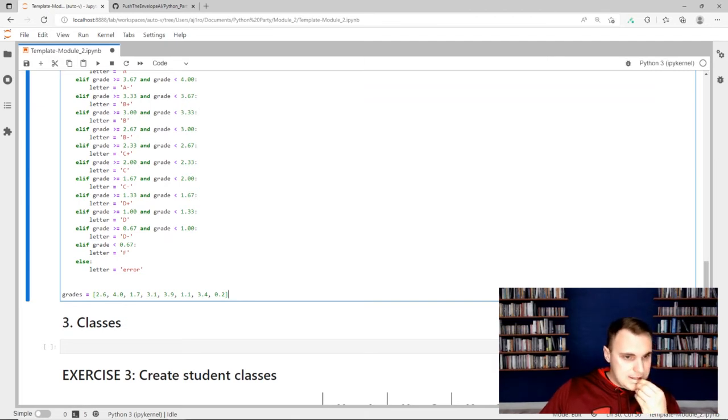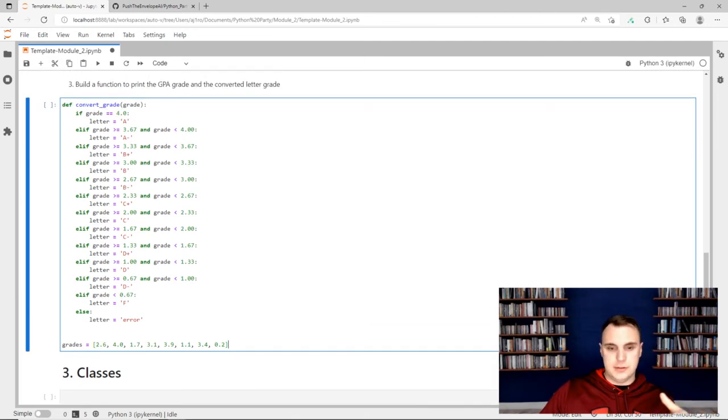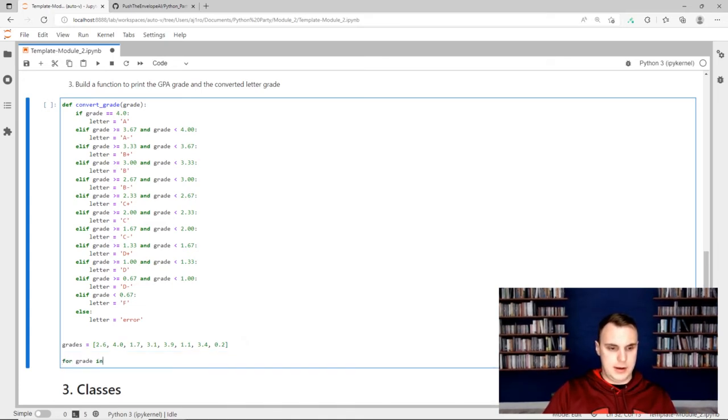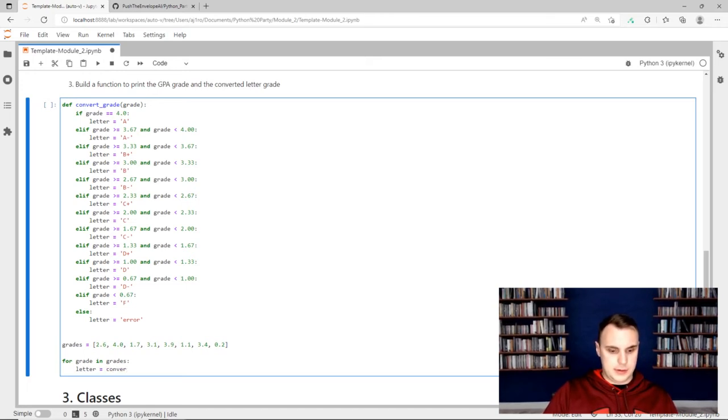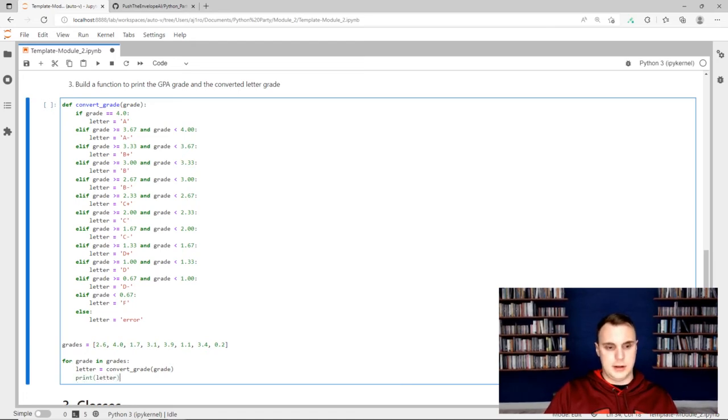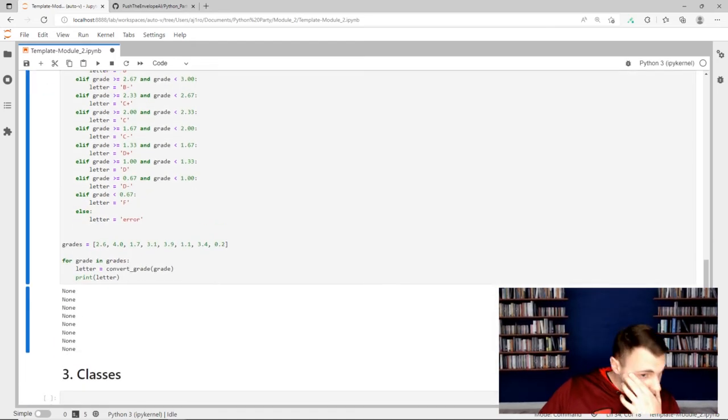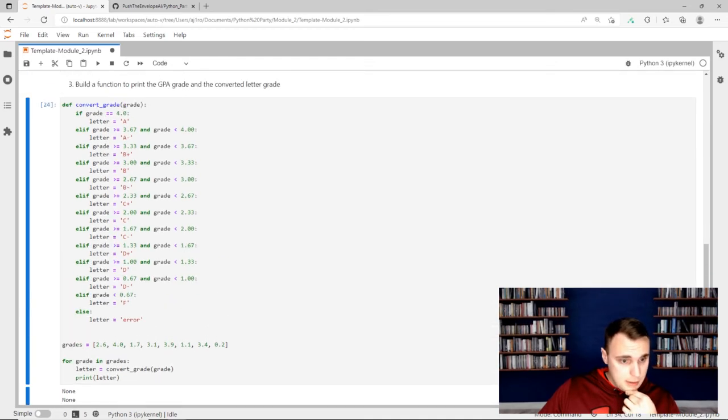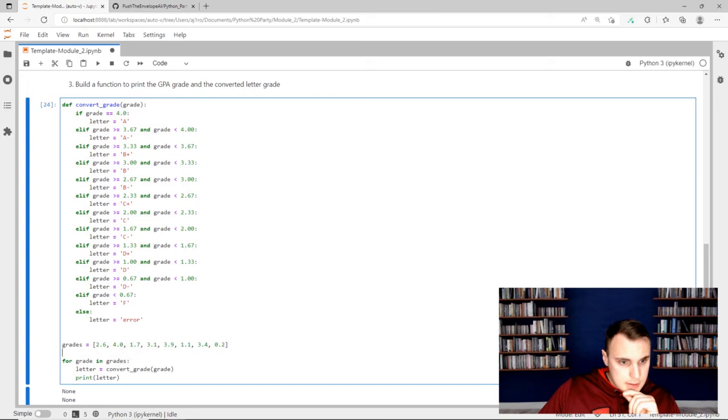What I can do is we could just do a for loop to go through this. So for grade in grades, our letter value is going to be equal to convert grade, and we're going to pass in grade, print letter. Something is wrong here. 2.0 to 2.33 will give us a... Let me look.